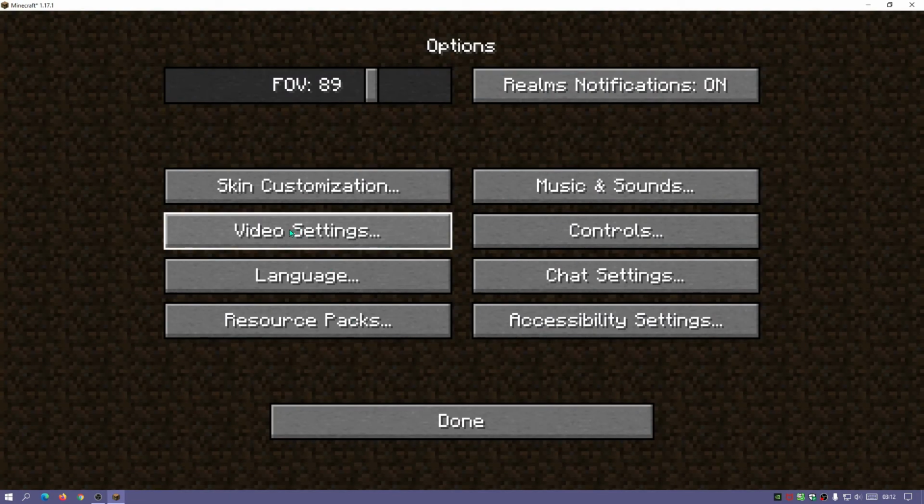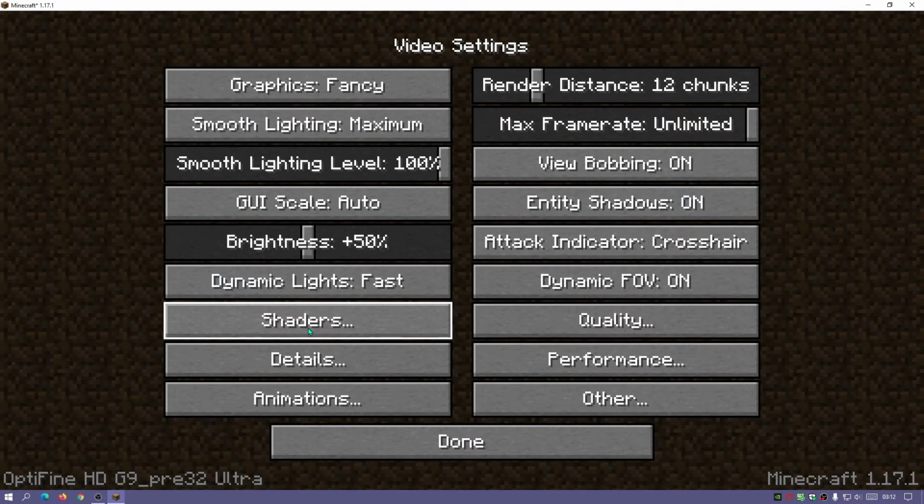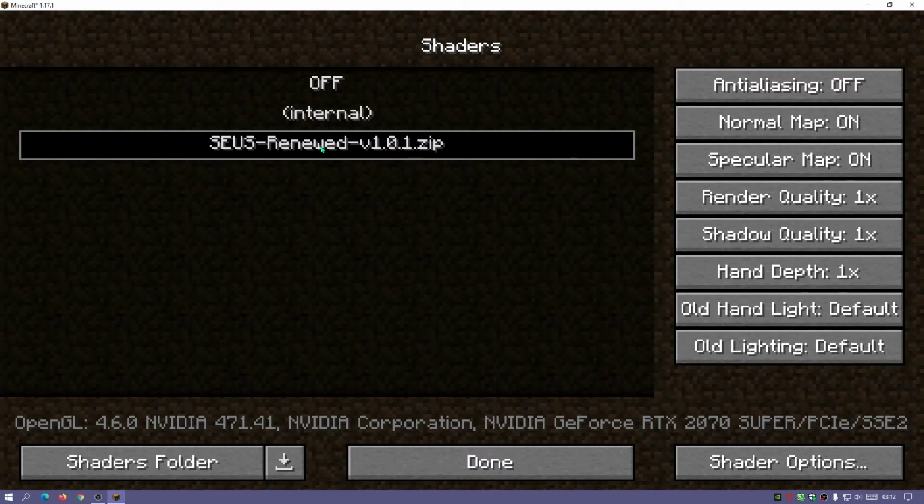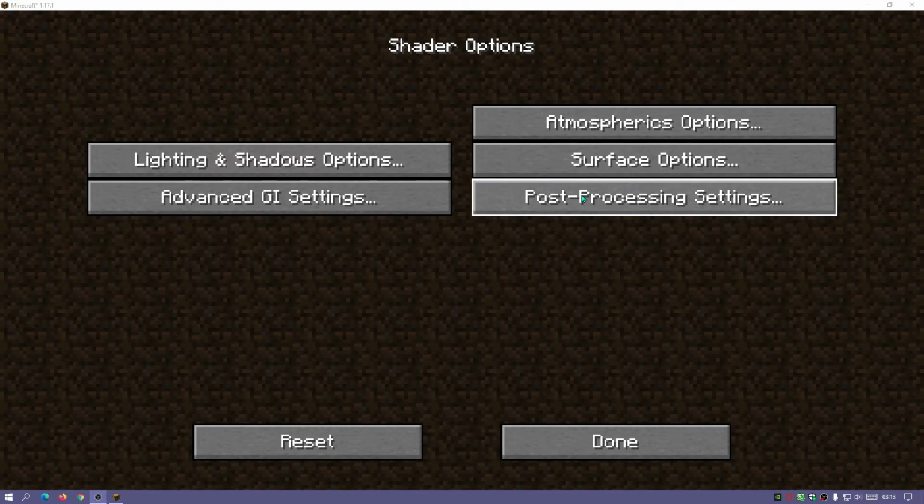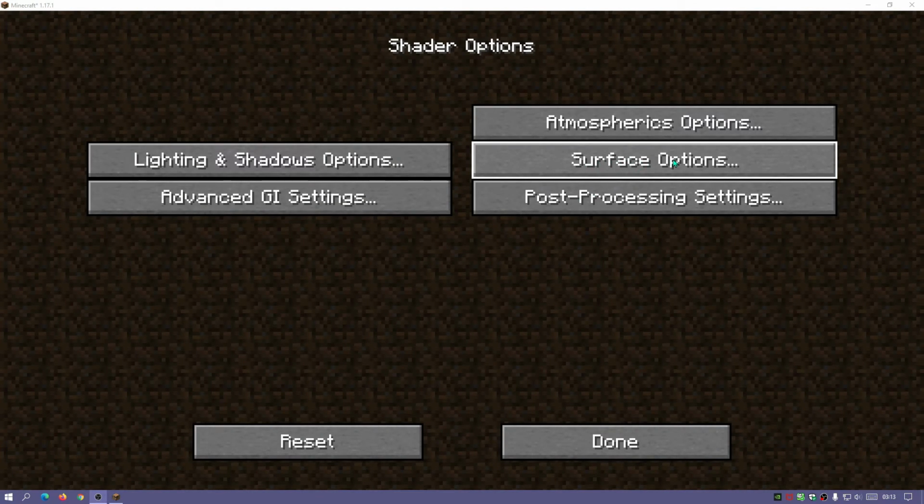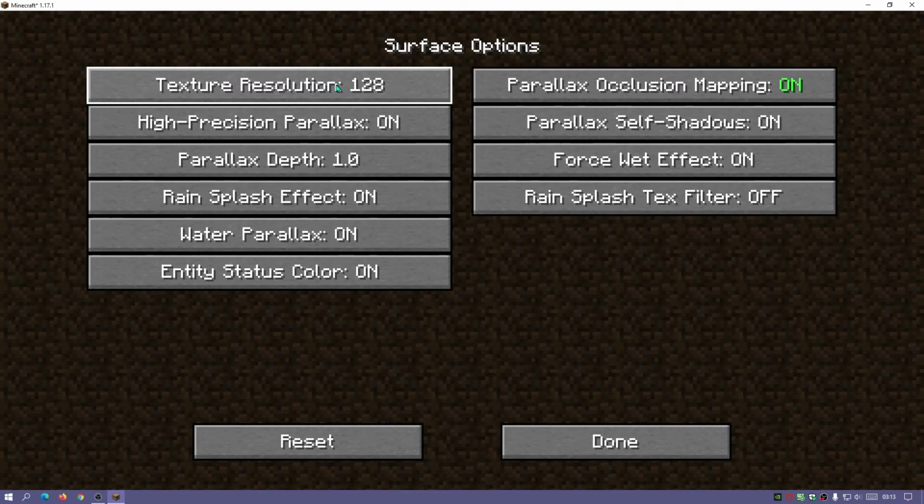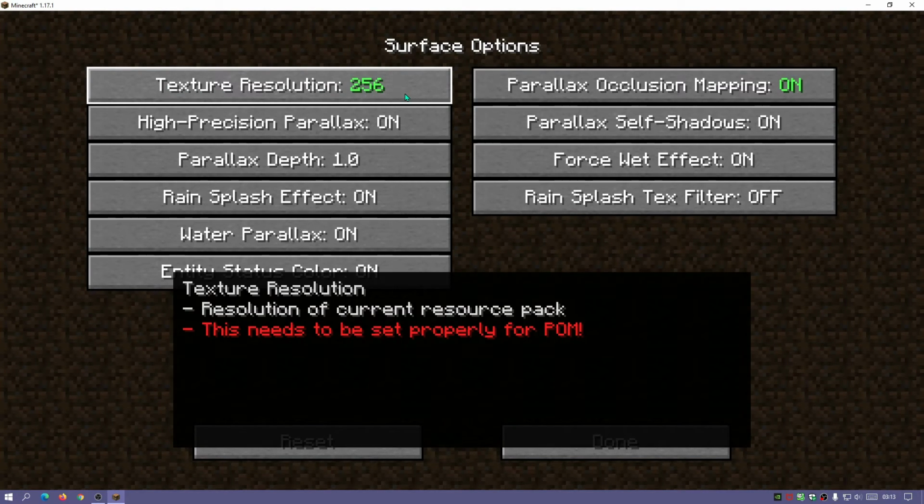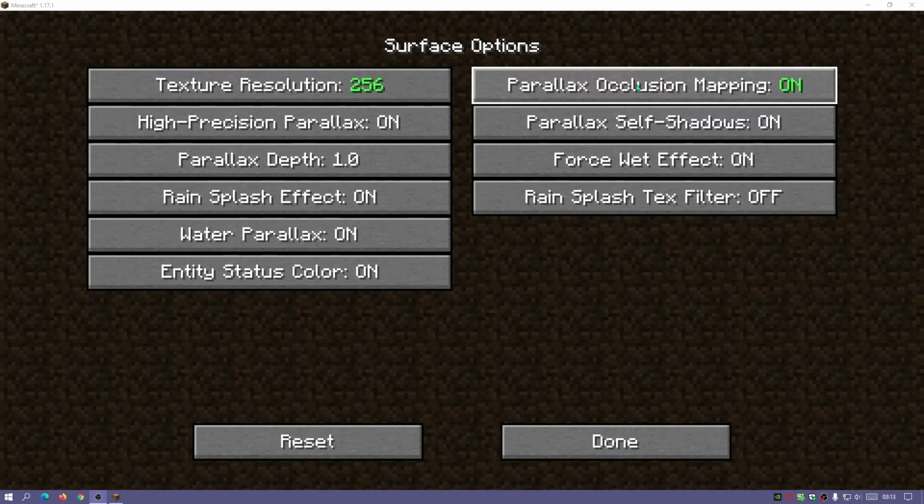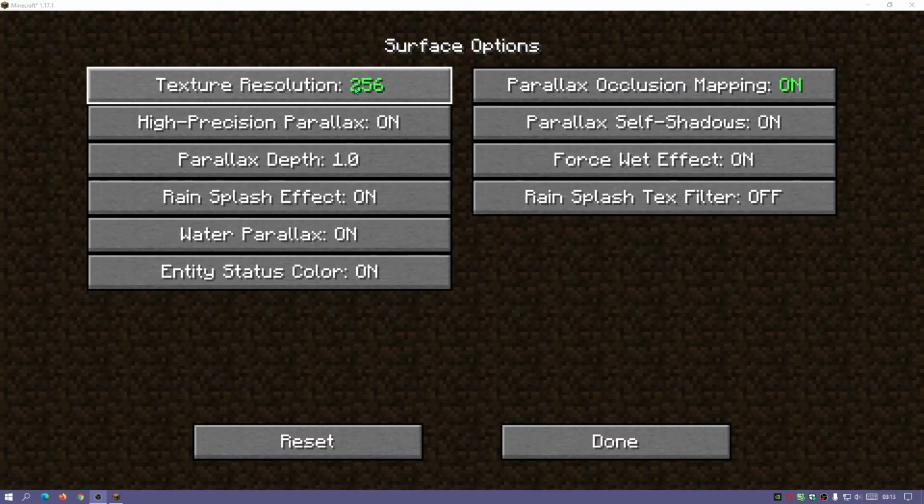Now if we go to options and click on video settings, you should see a button here that says shaders. So you click on this, and obviously I have already got this selected, but on your one it might say off. So just click on the Seus Renewed shaders over here, and now we need to go into shader options. If we click on this setting here, which is the surface options, the setting we need to enable is this one, the parallax occlusion mapping, and we need to turn this on. So make sure that this setting here is on, and then in the texture resolution we need to change that to 256. You don't need to touch anything else, just make sure that the parallax occlusion mapping has been turned on and the texture resolution has been set to 256.